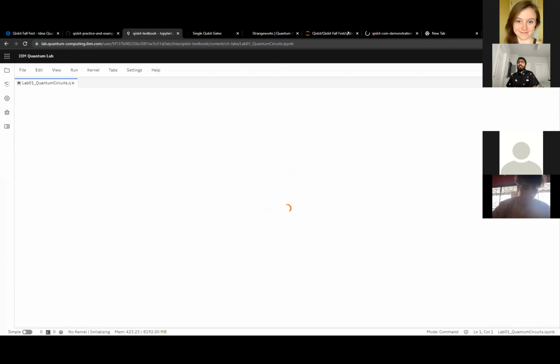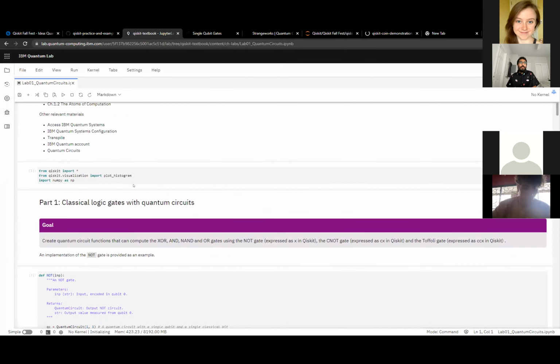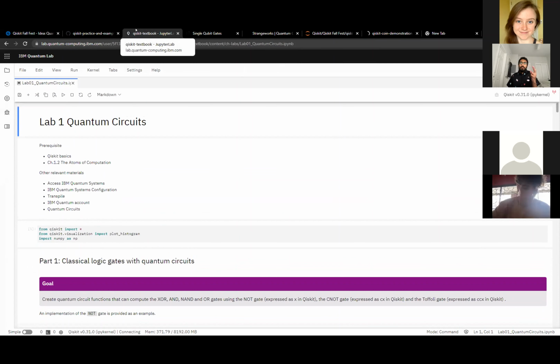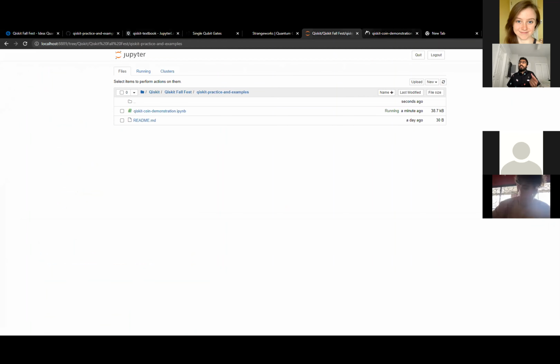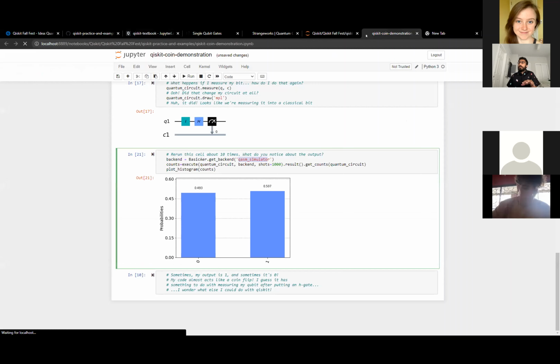All right, so I'll be walking you through how to set up Jupyter Notebook in a second. There are three different ways that you can run these Qiskit circuits yourself. You can do what I've done here, where I've installed Jupyter Notebook on my local machine, and I'm running everything locally, actually on my laptop.